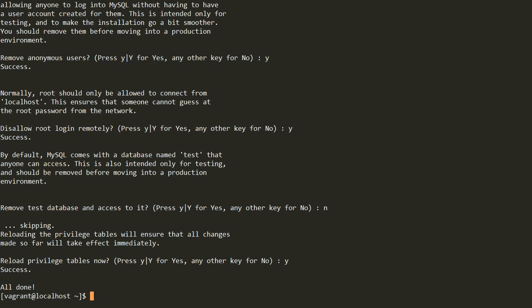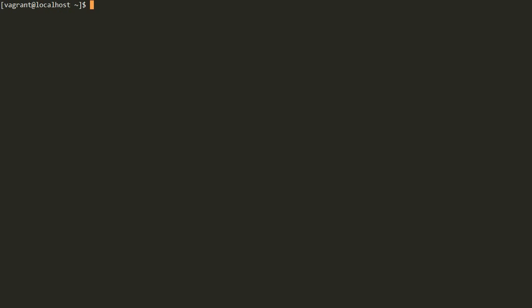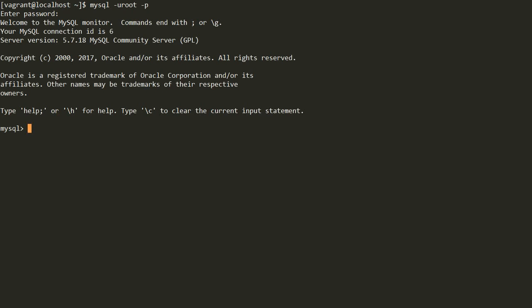So all done, and now we can enter inside our MySQL by typing mysql -u for username. The user is root, and -p is there. We'll just hit enter, and it will ask us for the password. I'm typing the password PASSWORD, which I have given before. So we are inside our MySQL terminal.